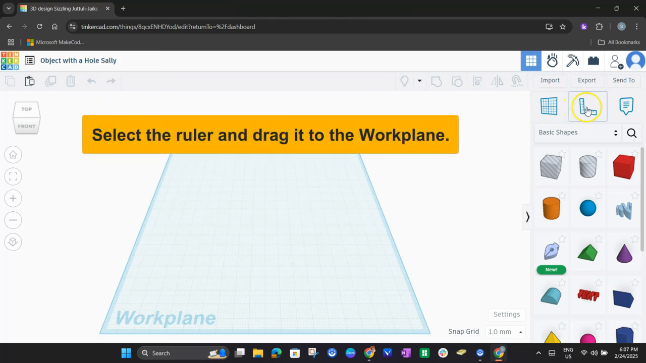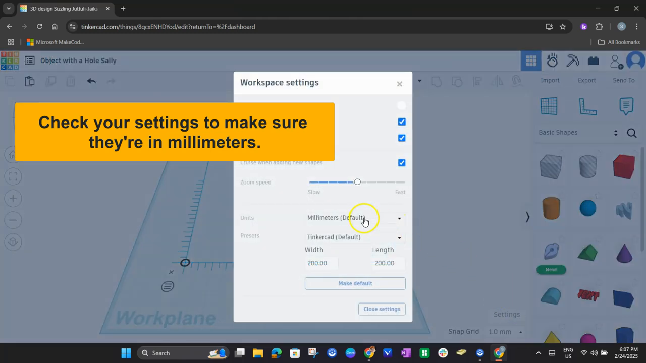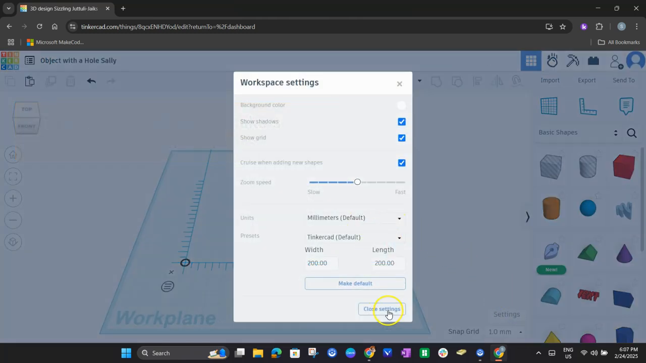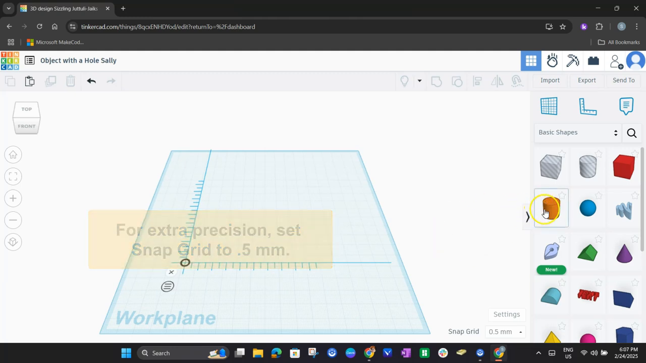Select the ruler from the right-hand side and drag it onto the work plane. This will help with measurements. Now go to Settings and make sure that you have everything set in millimeters. It should be your default. Click Close Settings and snap grid to 0.5 millimeters for extra precision.